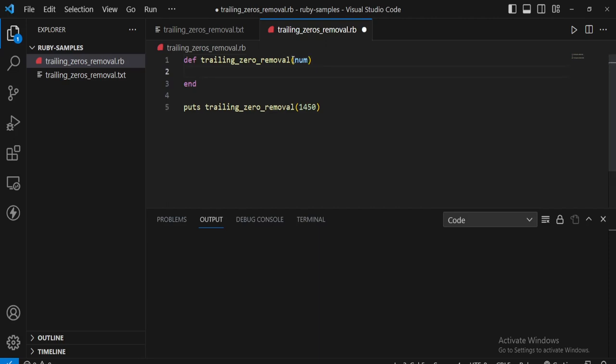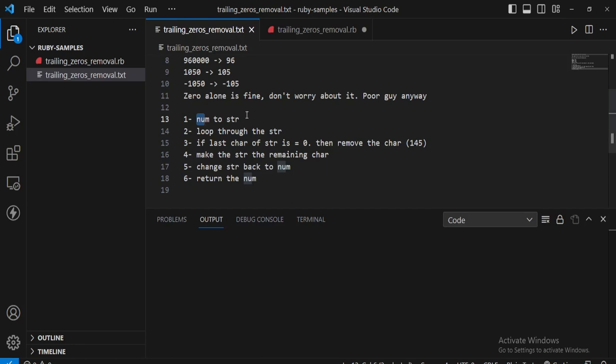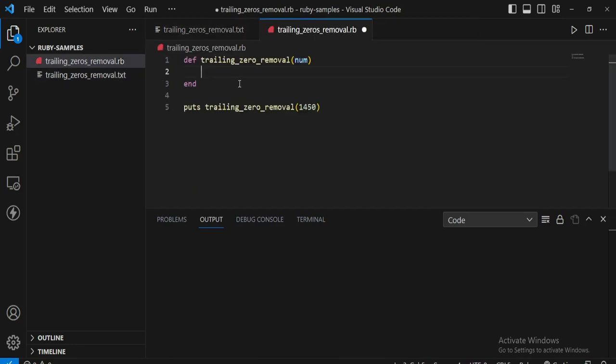So the next thing we need to do, according to what we have here, is change it to a string. That is easily done using num. In Ruby, if you want to change a number to a string, you use the method to_s, like this. So the number we pass into this method has been changed to a string using num.to_s.